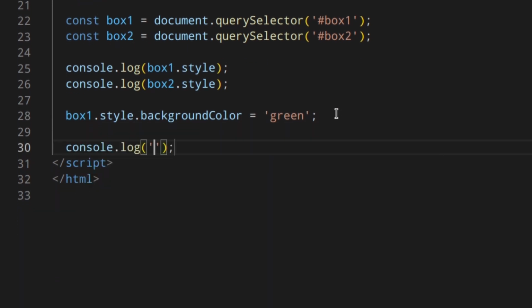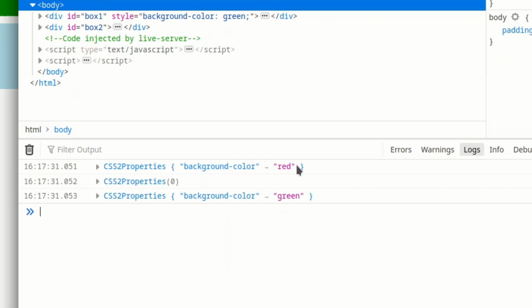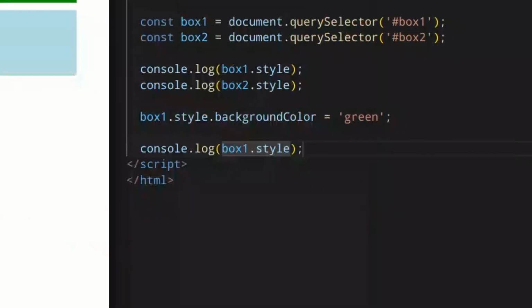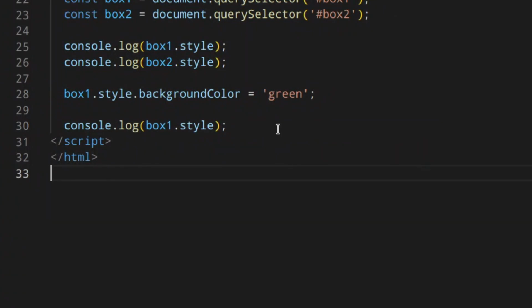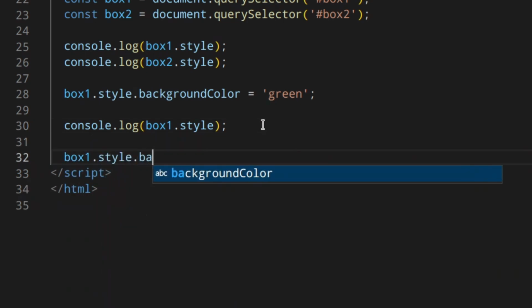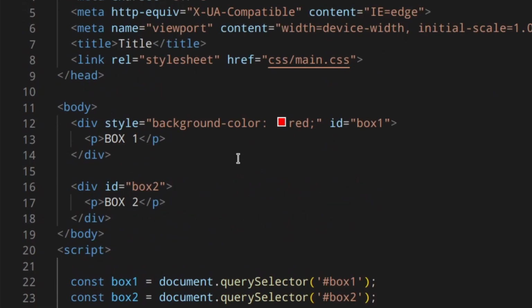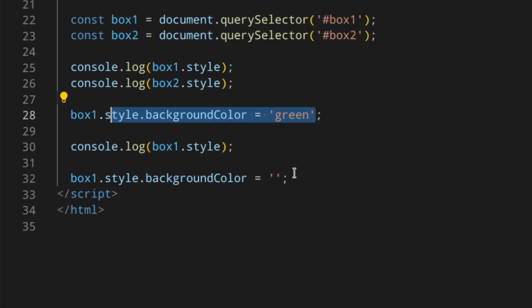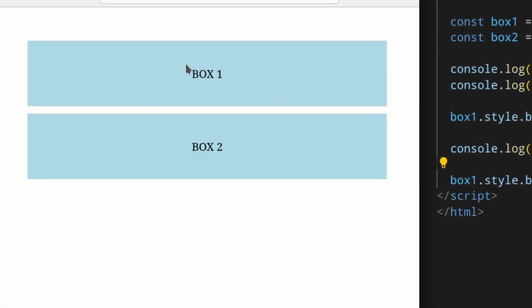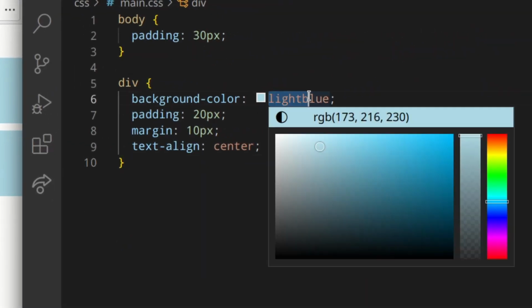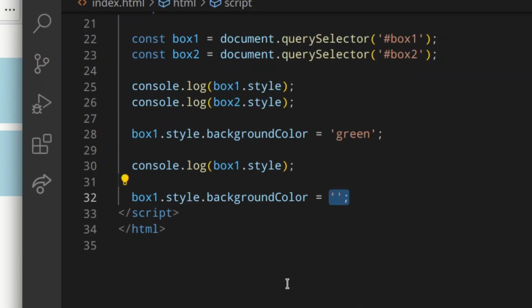Okay, now of course the box one dot style, we have red at the beginning and then green, okay, because we've changed it, okay? Then of course, if you want to remove the property, the value, you need just to set it to null or an empty string, and it's removed automatically from the inline style. So for example, if I were to do something like style dot background color equal an empty string, then here it starts out red, then green, and then empty. So here now it's using the CSS in the main CSS file, this one, light blue, okay? Because you've removed the inline style by setting this value to an empty string.